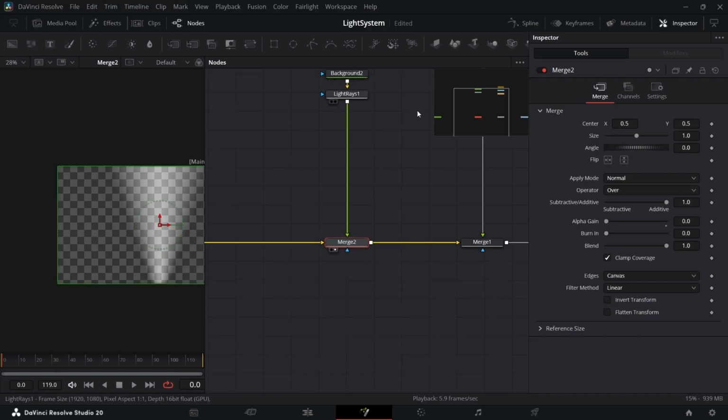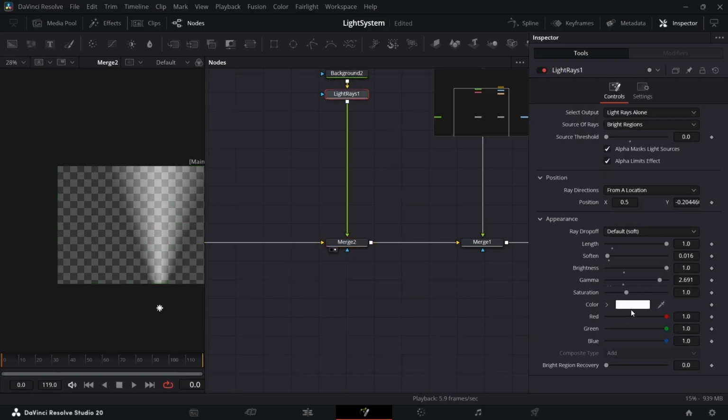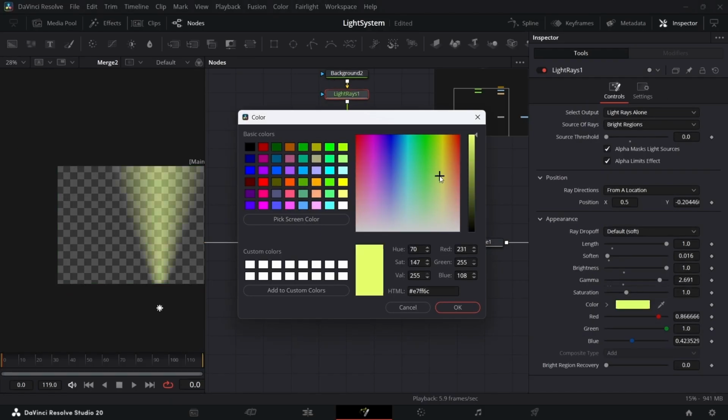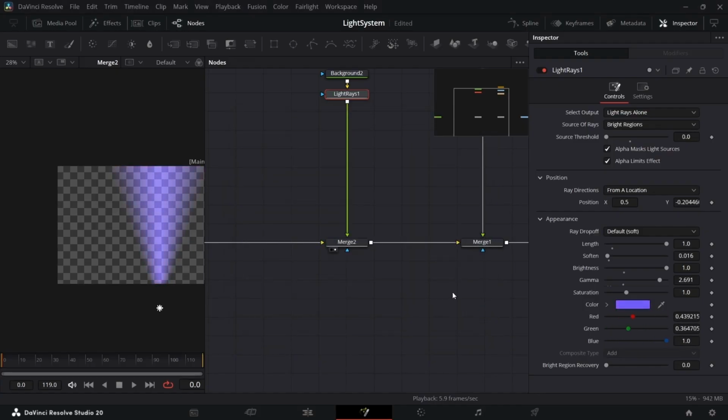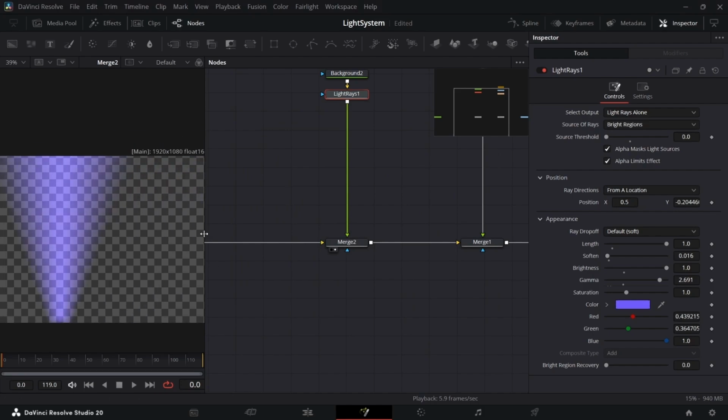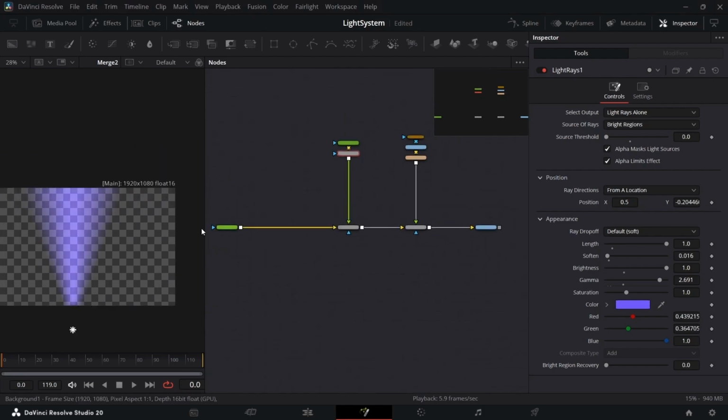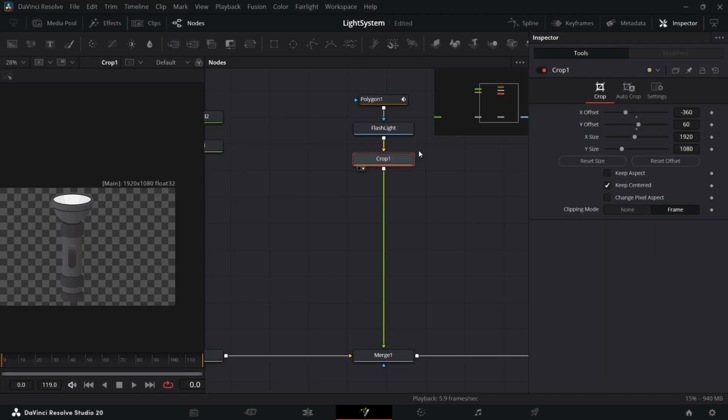What if you want to change the color? Just go back to the light rays and then change the color tint like this. You can change the color to whatever you want. Very, very simple.